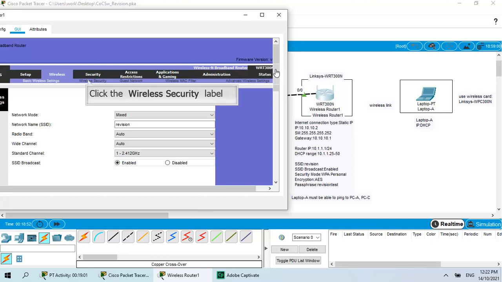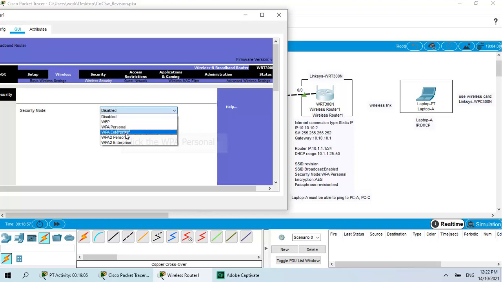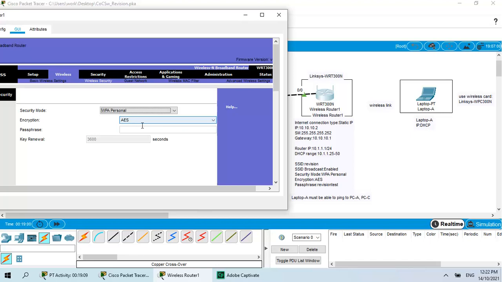For wireless security, I'm going to make use of WPA2 Personal as given. The encryption type is AES. The passphrase, which is also the password, will be revision. So after doing this, that's what you need to do for the wireless router.